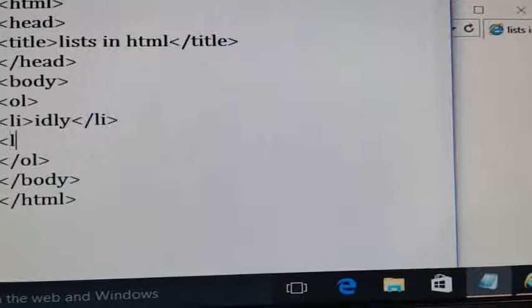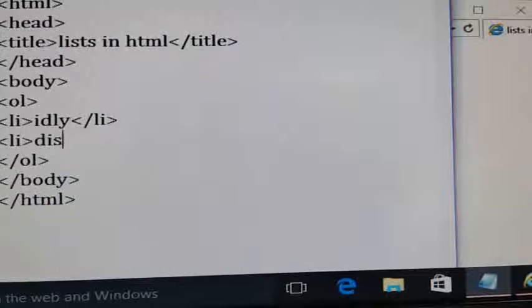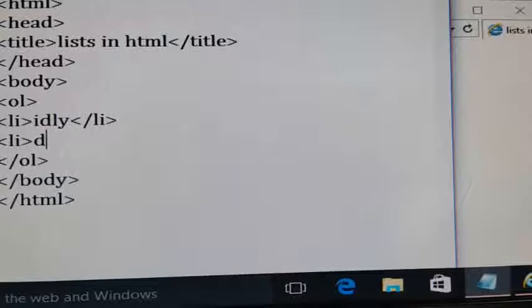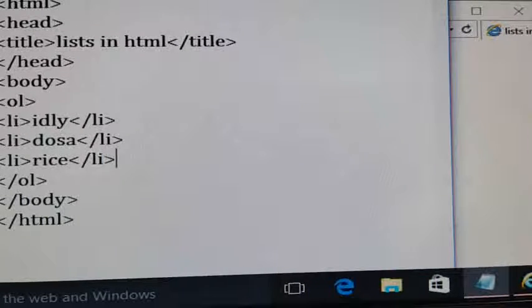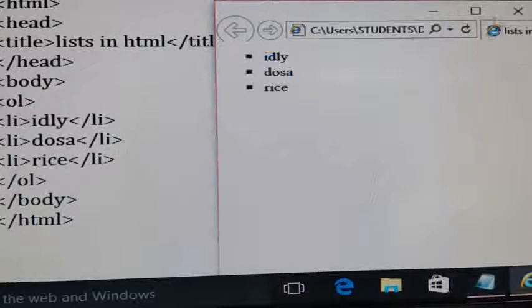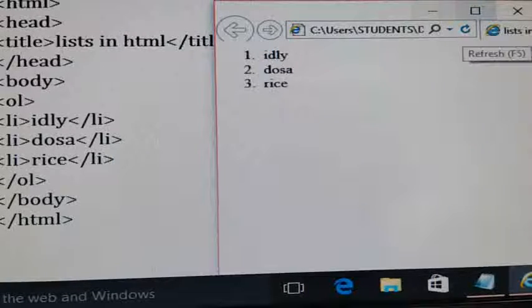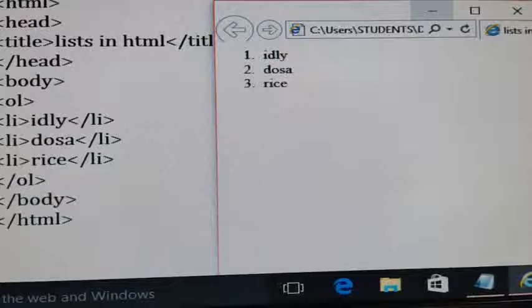Next li, close li. Next again li, rice, and close this. Now save it. I am saving this. Come to browser window and refresh this. So, bullet has been changed, no?